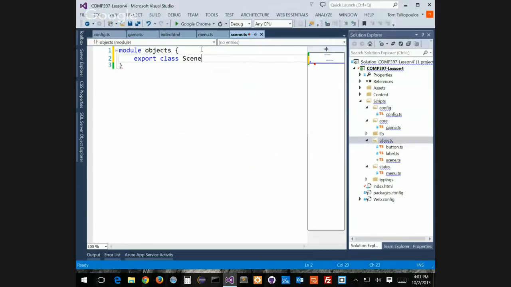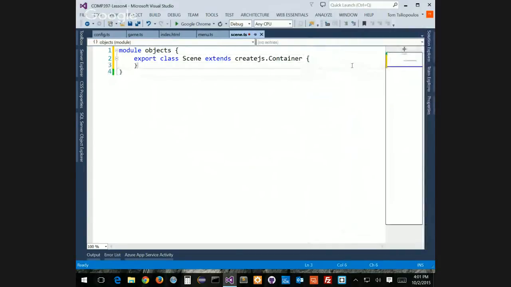There is no scene class right now. And guess what? It's going to extend the create.js.container class. That's what it's going to do here. Okay, so now that I've got this, sorry, I'm just fixing things right. I'll open and close brackets here. And I'm going to just unpin this thing so you can see how it looks. So this is what I got, right?